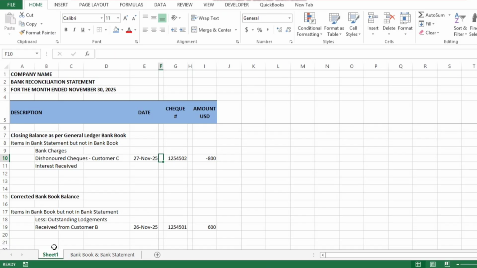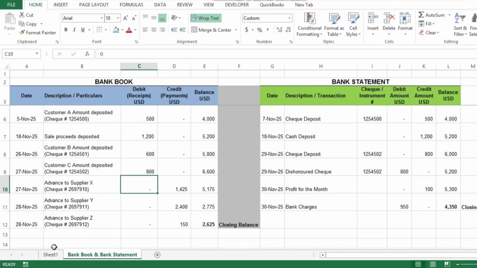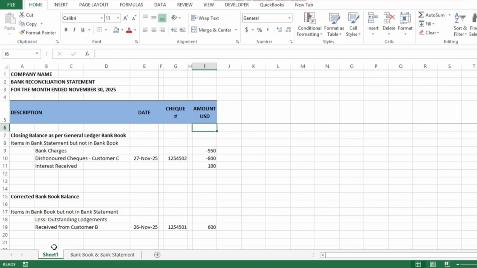So include against their respective rows bank charges as a negative figure of USD 950 and interest received as a positive figure of USD 100, as this is an income. Now let's enter the closing balance as per bank book of USD 2625 here, as shown in the bank book here.